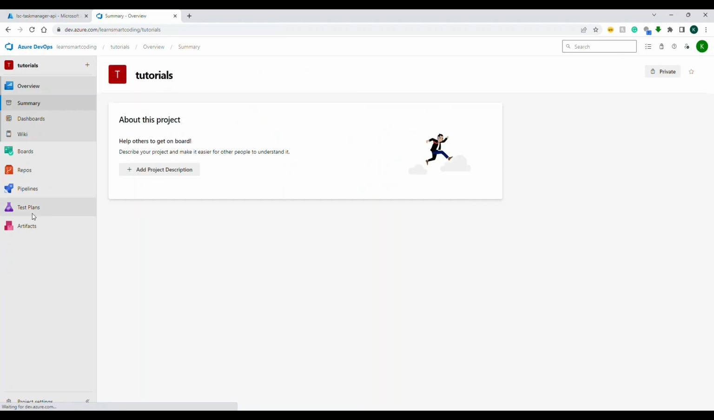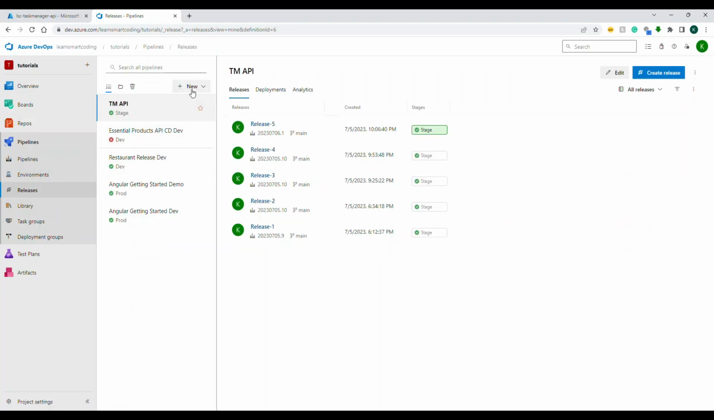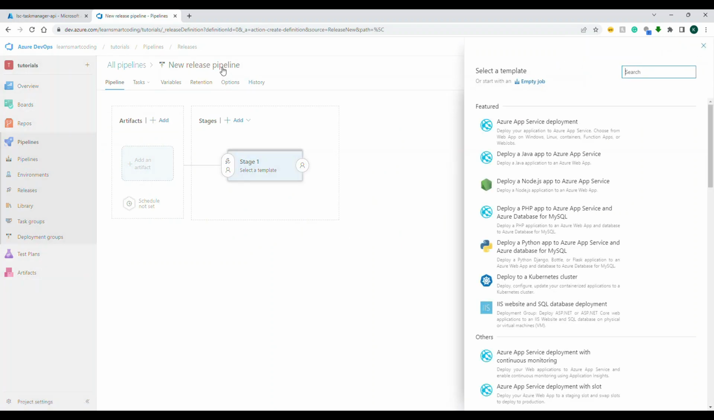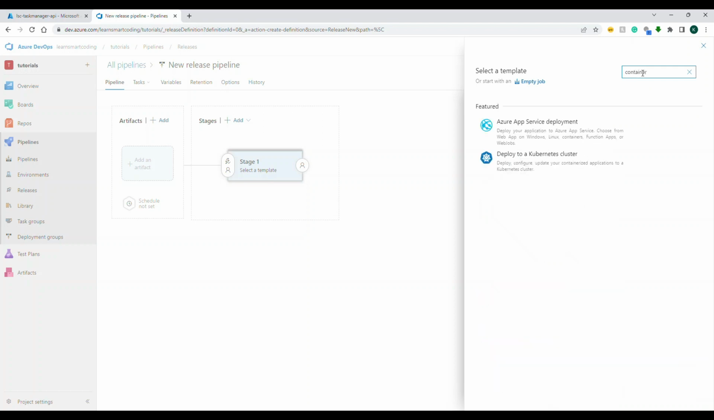Come to DevOps, go to the pipeline and click on release. Once you click on release, click on new and you will end up creating a new release pipeline. Now pay attention here. Initially, the task that we want is not coming up here. For me, it didn't come up, and most likely it won't come up for you.